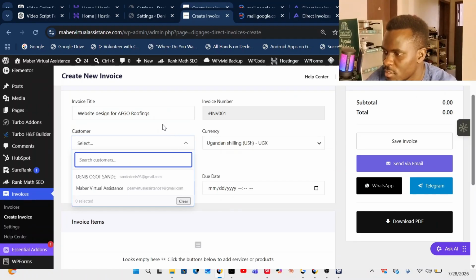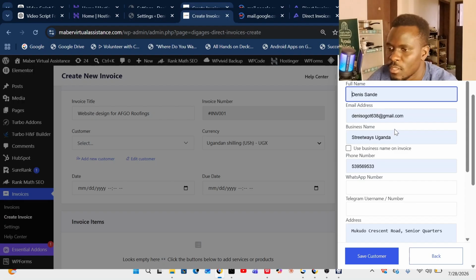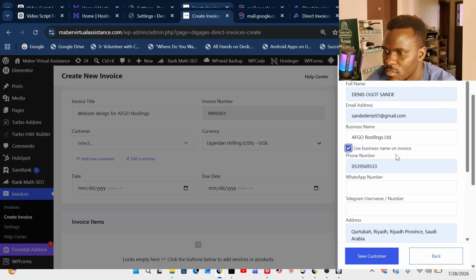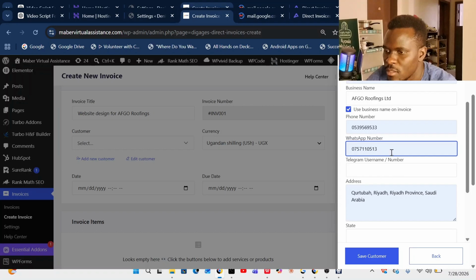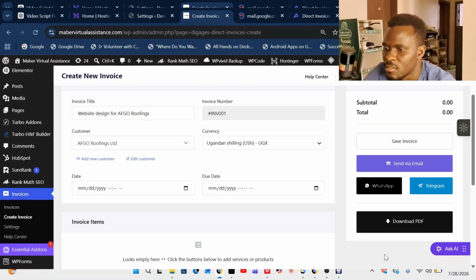Since it's your first time to create an invoice, you have to add a customer. Their full name, email address, business name. Let me see, Afgo Roofings Limited. Their phone number. Use this business name on invoice. Yes. WhatsApp number. You can add their WhatsApp number, or if they have a Telegram username, you can still add it here. Then you have to save the customer.